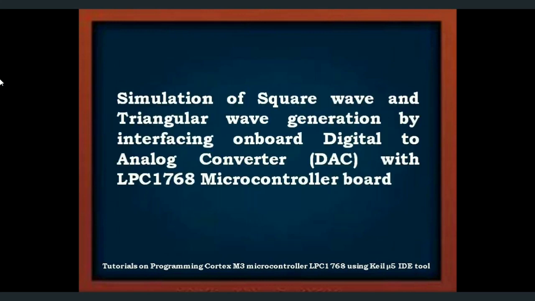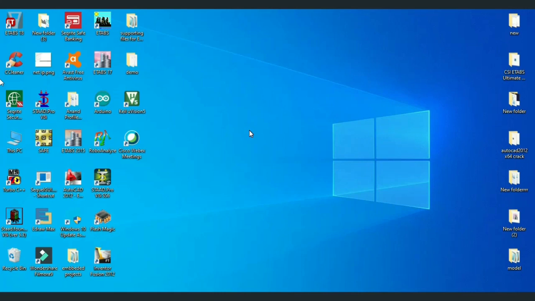So in the previous lecture, we had gone through interfacing of the 12-bit inbuilt ADC with LPC1768. In today's video, we shall go through simulation results of square wave generation and triangular wave generation by using the 10-bit DAC. First, let me open the Keil Microvision 5 software.